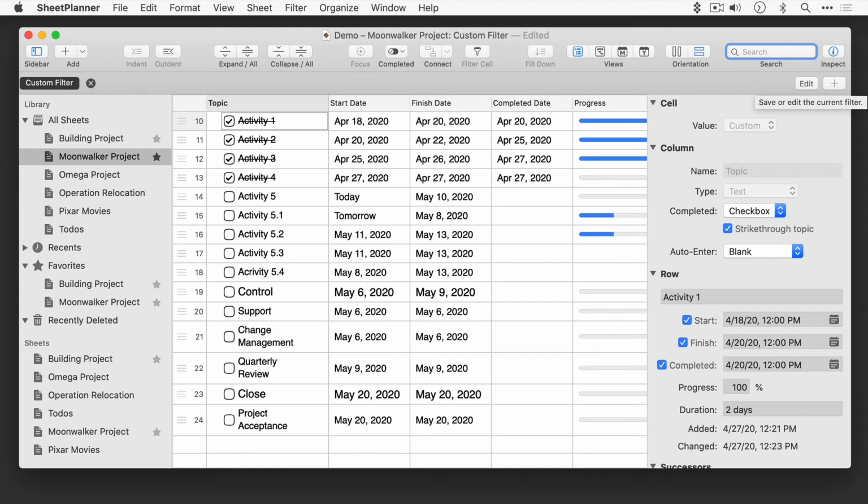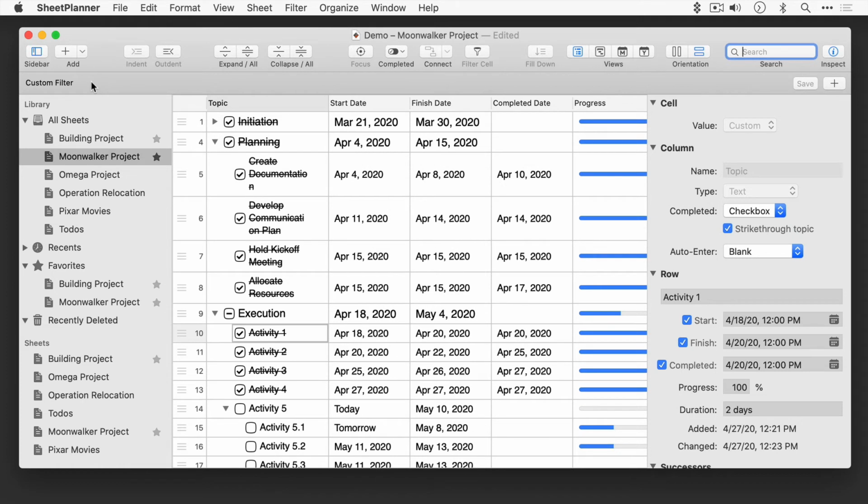Once you save a smart filter like this, you can click on it at any point to toggle it on, and then click the X to turn it back off. You can also right-click on a saved smart filter to edit the filter, rename it, delete it, or even open it in a new tab.